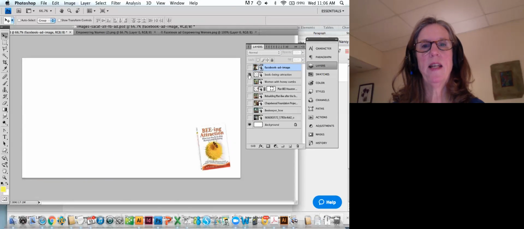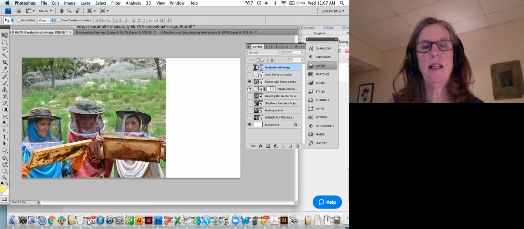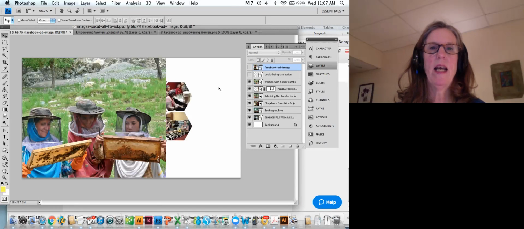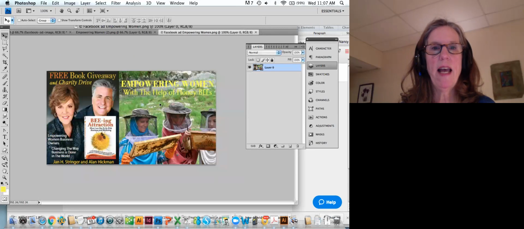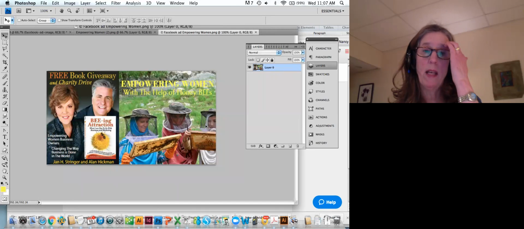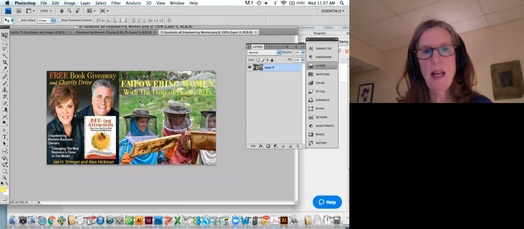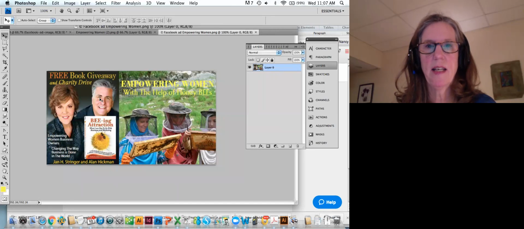Then Alan gave me a number of images that were really lovely, and in fact, if we look at Alan's ad, he has the book, and he and Jan on the left, and then this on the right. But right away, I could see there's just way too much text.